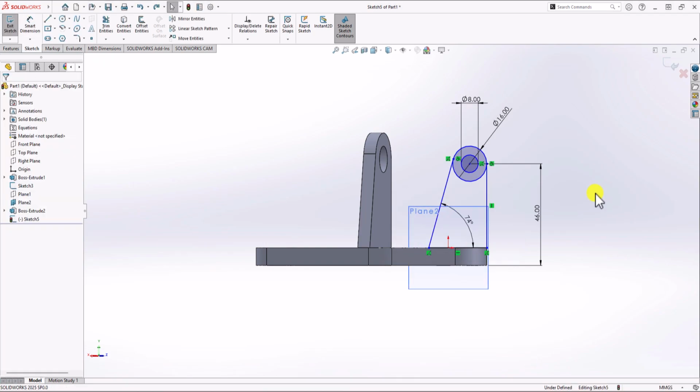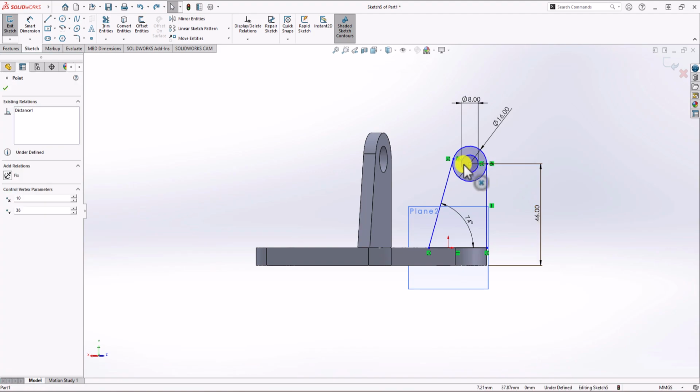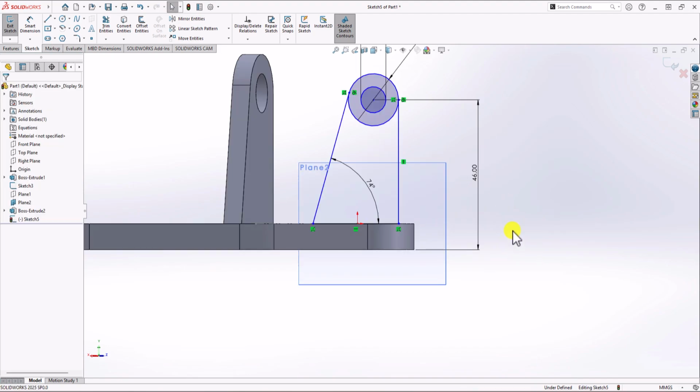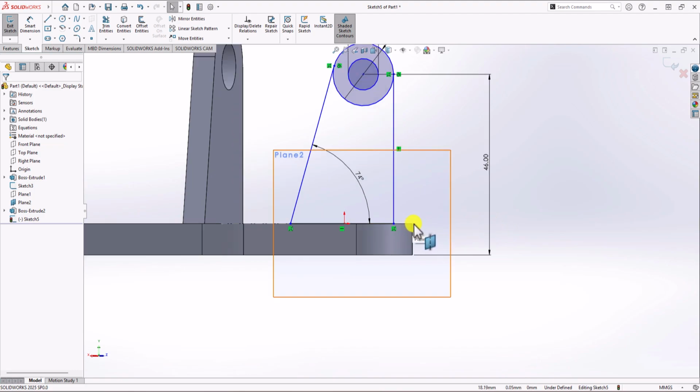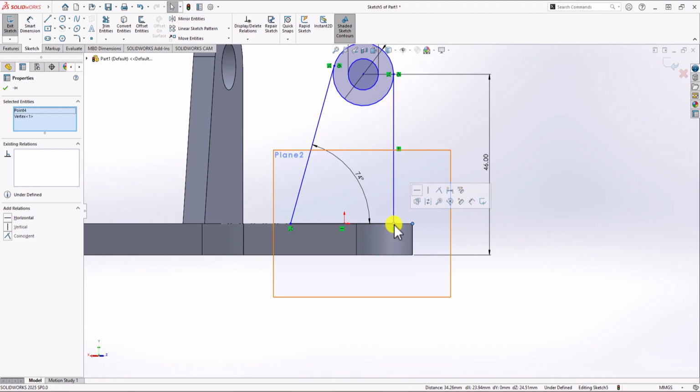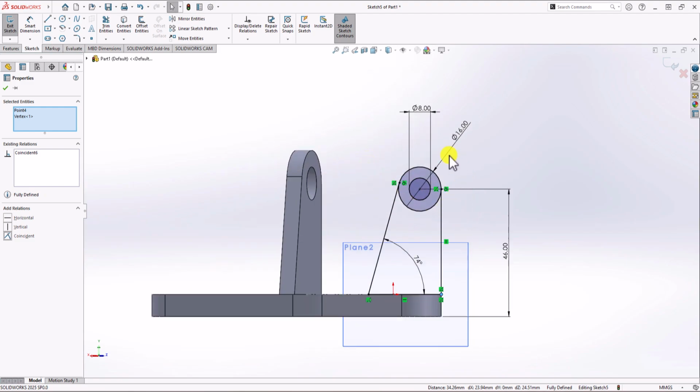Okay, so now we added all the dimensions, but for some reason the geometry is not fully defined. Let's see why. In order to check that, simply click on one point, and you can see that I can move this geometry. So the geometry is not fixed. In order to fix it, all we need to do is add some sort of relation. I can simply click on this point, hold Control, click on this point, and now I have 2 points selected. From the options, I choose coincident, and now you can see that the geometry is fully defined.